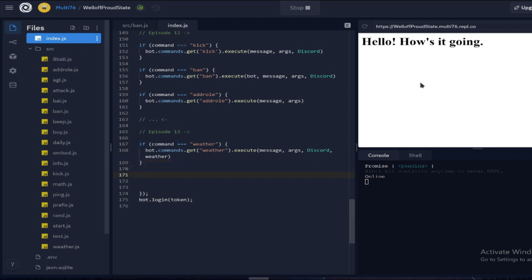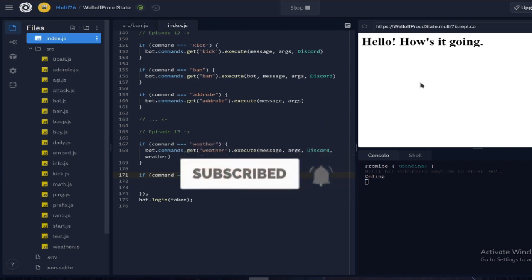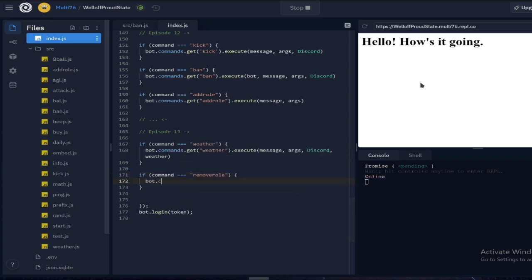So now let's begin with the tutorial. First I'm going to be creating the remove roles command. So if command is equal to remove role, I'm going to be passing in message and args.